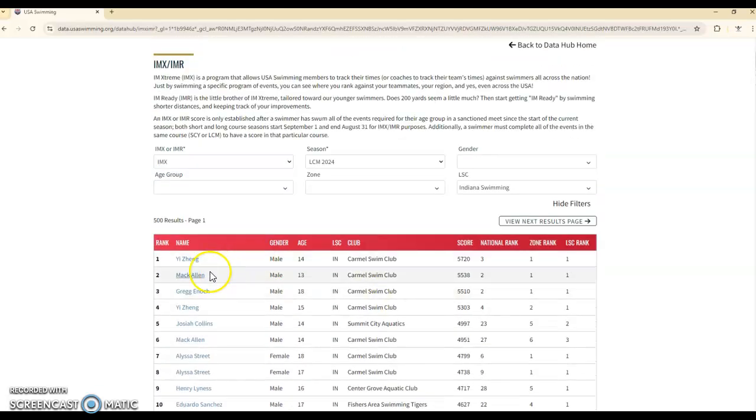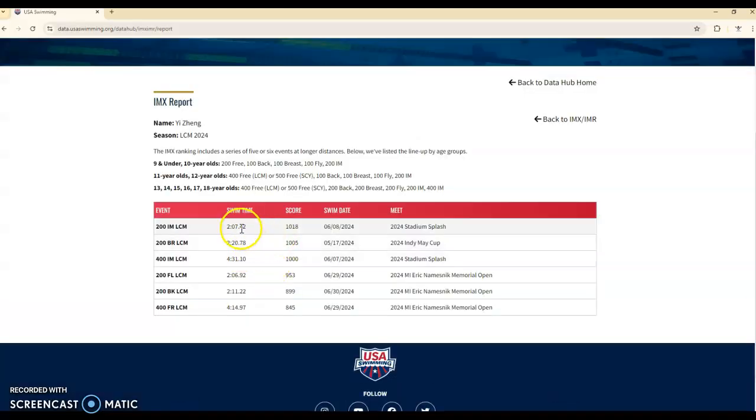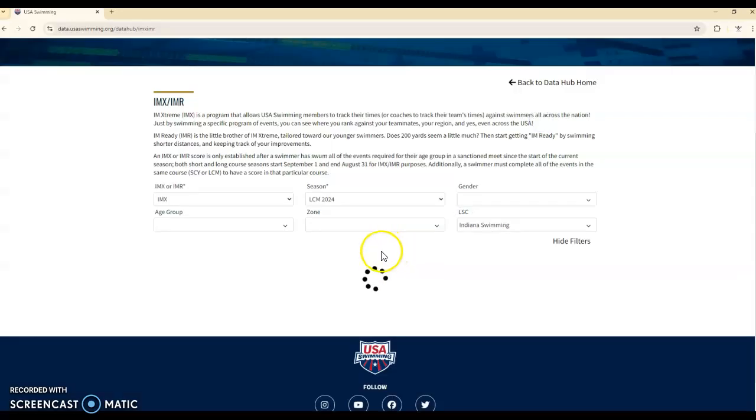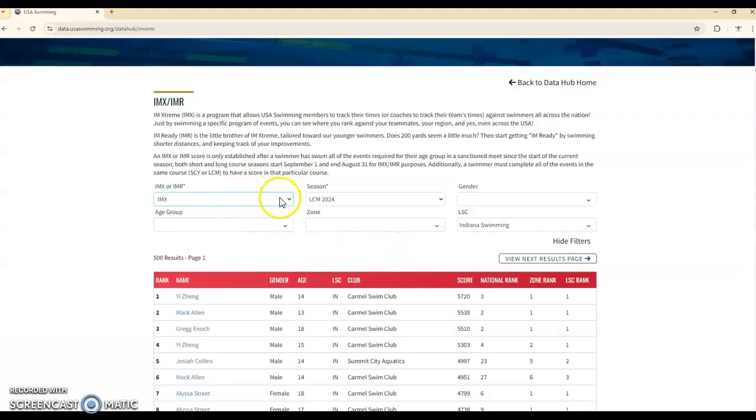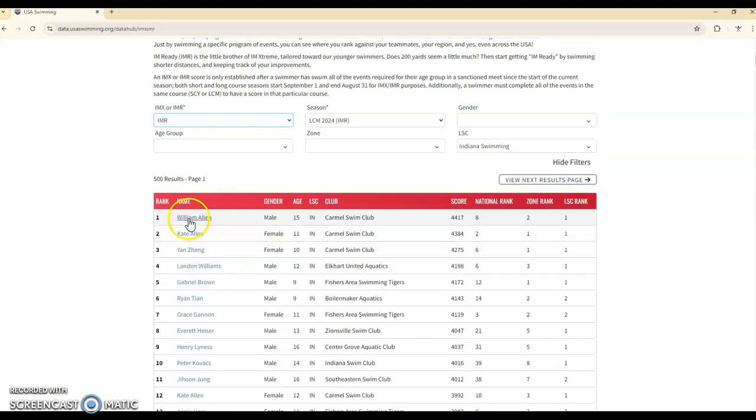We'll just pick this Yizing from Carmel. He's 14. These were his times in long course meters from this year, what his points were, the date that he swam them, and the meet. So you can kind of see what that is. So that's IMX. If you do IMR, same thing.